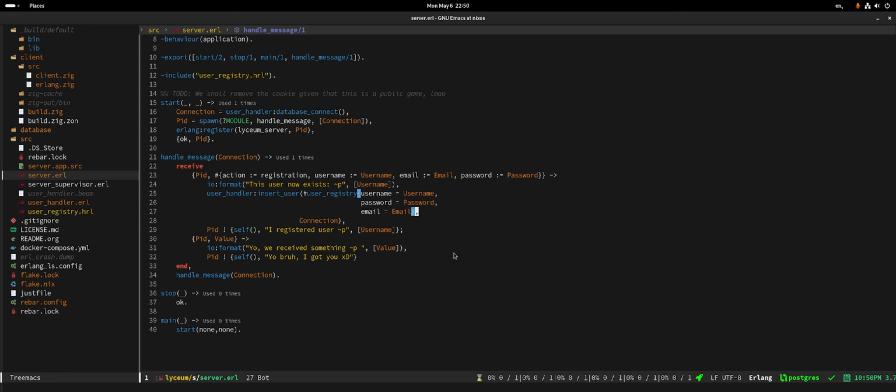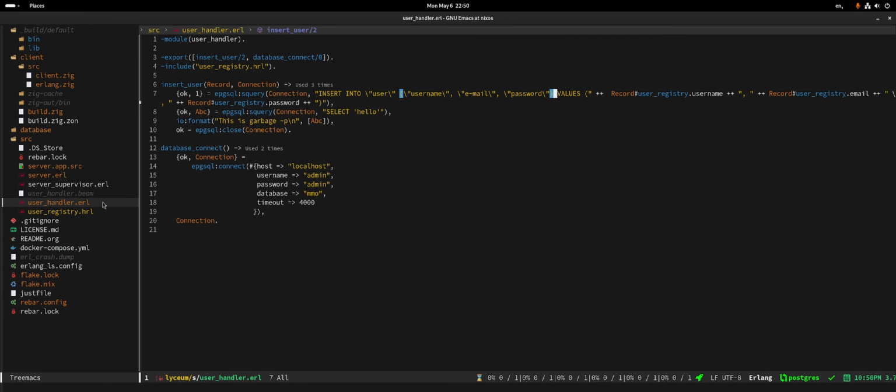Then it is trying to make the query and it's failing miserably for some reason. Values, and then it's username, email, password. Something must be wrong here. Can you assign the SQL string to a variable and print it? I think that'll be better. The SQL, you mean the result? No, the actual string, like insert into blah blah blah. Oh, this garbage. Put it in a variable and print it.